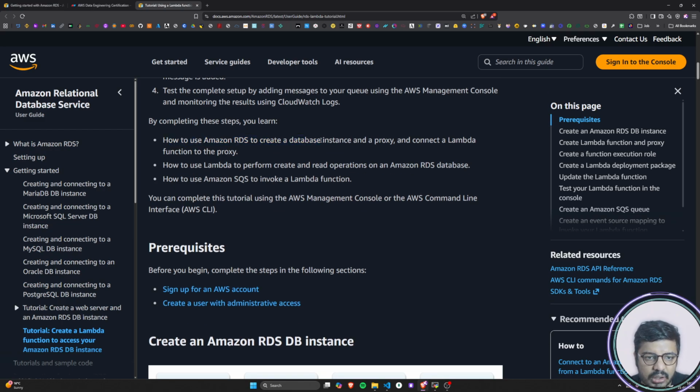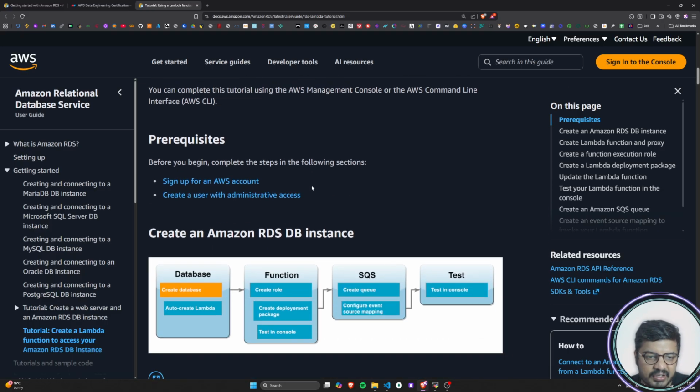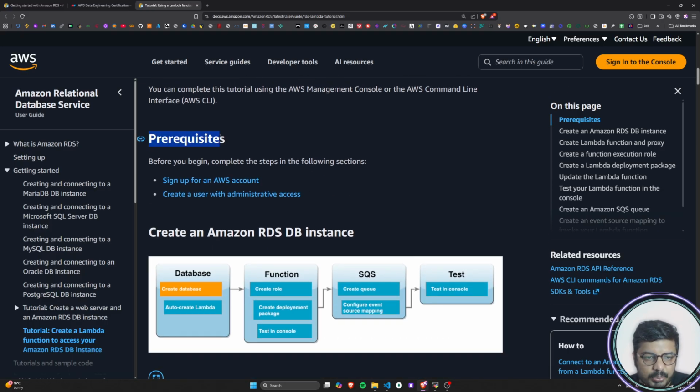And we will be able to learn how we can use Amazon RDS to create a database instance, and to create a proxy and to connect it using a Lambda function. We will also be able to learn how we can use Lambda to perform read and write operations on the Amazon RDS database, as well as we will also try to learn how we can use SQS to invoke a Lambda function. So, prerequisites.